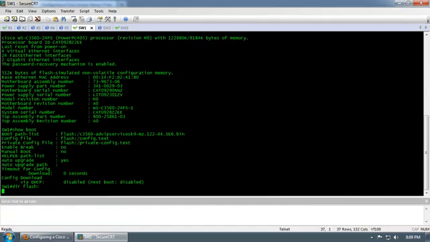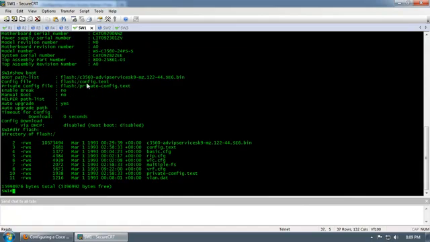So dir flash, and as you can see here, the boot image has to match what is in flash. If it does not, it will give you an error and go into switch mode, which is basically just switch with a colon, and it doesn't really do anything.